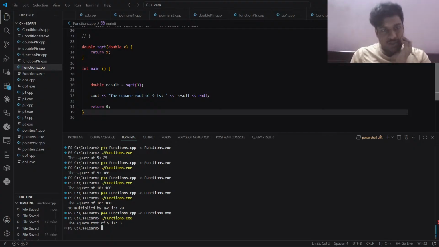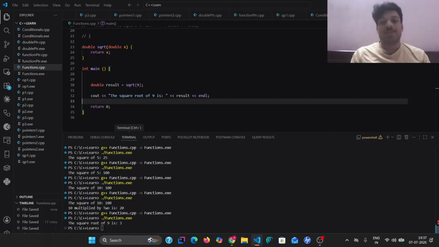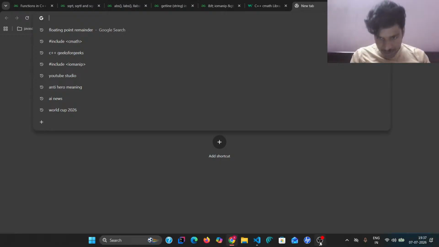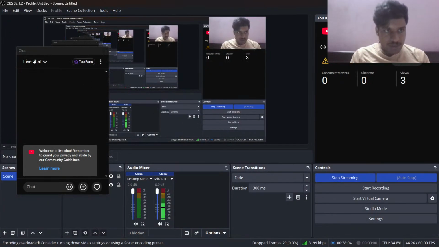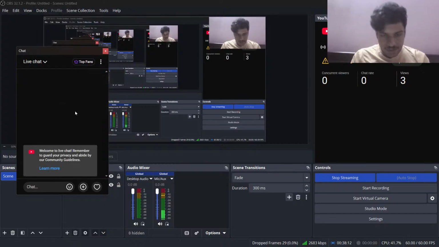You can similarly call any predefined function. If you know any predefined function that is used very often, you can let me know in the comments. I don't know how many of you are watching, but please let me know if you have any questions, or if you have something to say. That way it is more interactive.